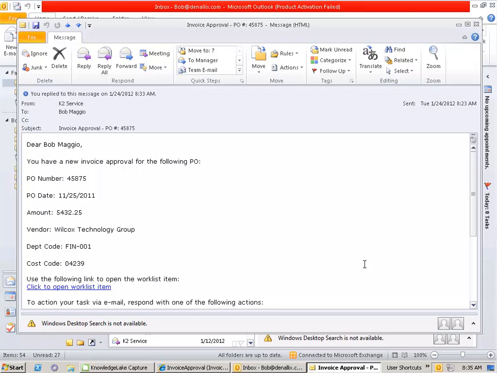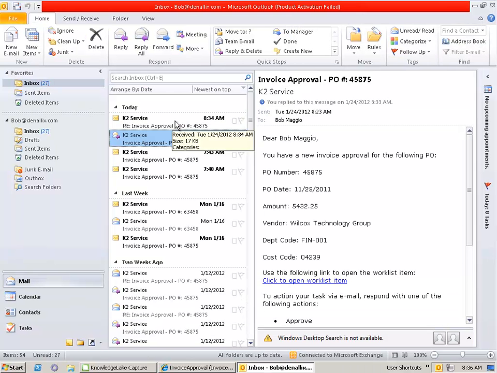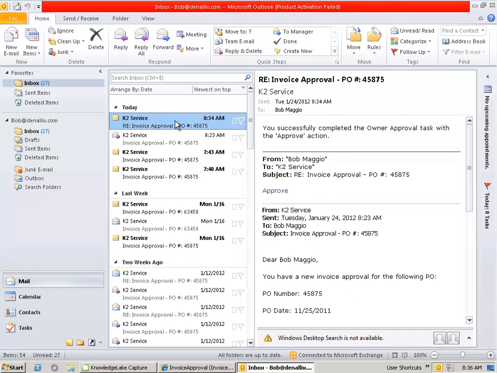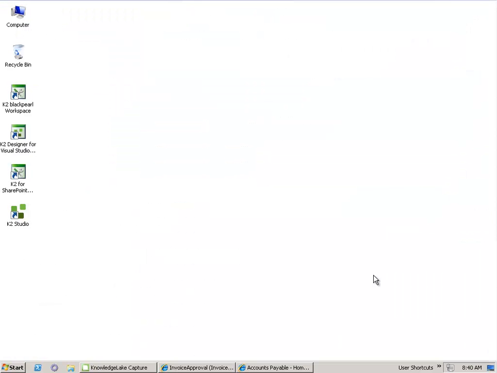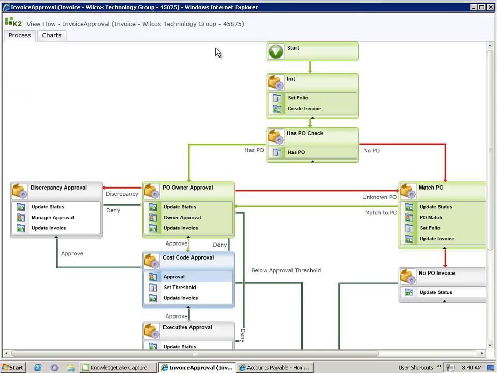Having actioned the task via K2 Smart Actions, Bob can return to Outlook and see that a notification has been sent to him to confirm that he successfully approved the PO owner task. With the PO owner finally happy that the scanned invoice that we received matches a PO in our system, and having approved it, our accounts payable process moves on to cost code approval. We can see that here through our K2 view flow.